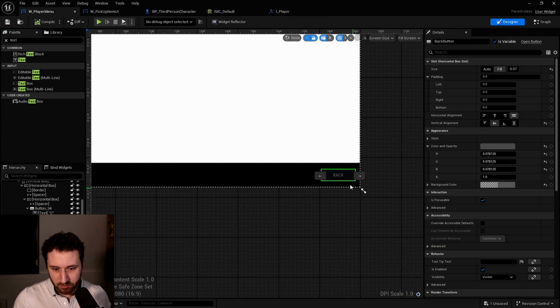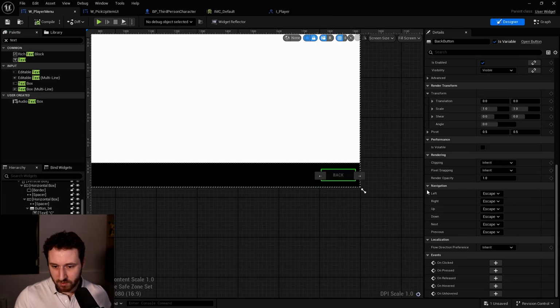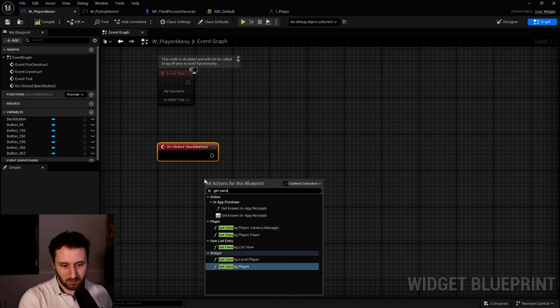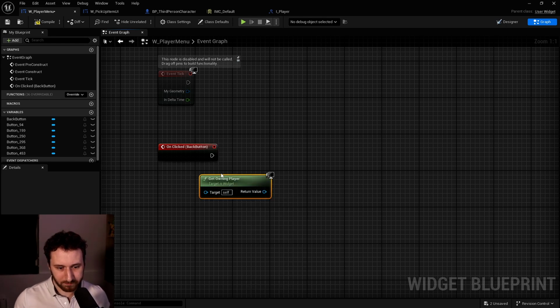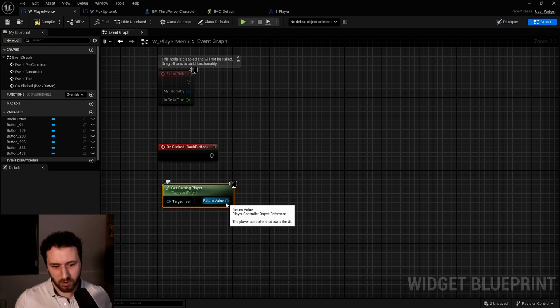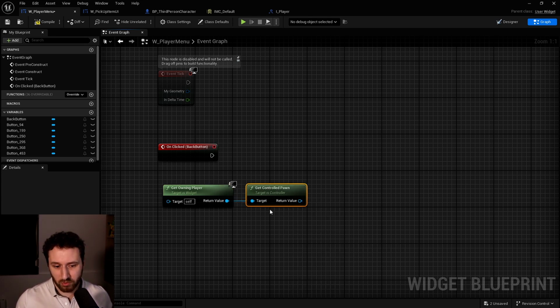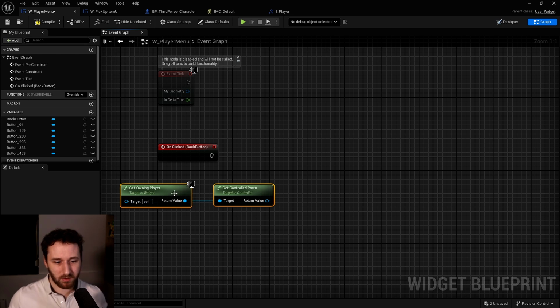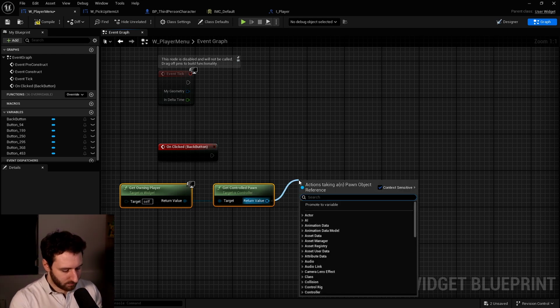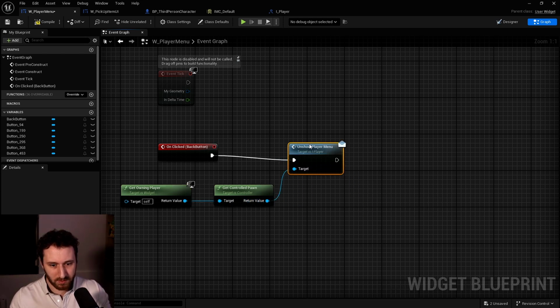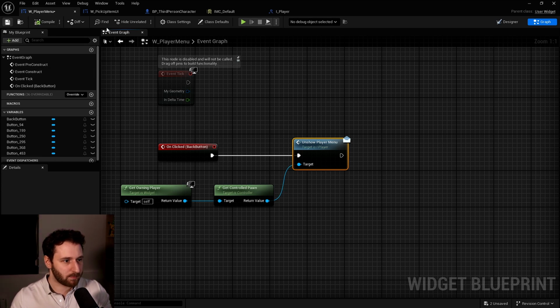Let's just add the logic in this button. If I scroll down in here, we have OnClicked. When I click on this button, I will get the owning player of this widget. It will be the controller. Then we do Get Pawn, Get Controlled Pawn, so we get the character that is controlled by this controller. And then we can just do Unshow Player Menu, like this. And it should be working.